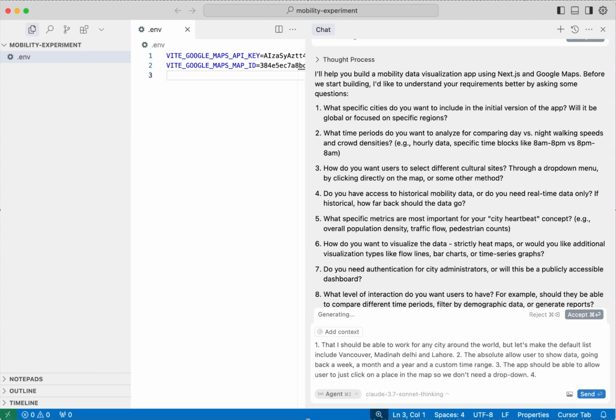For those using Mac, the default shortcut for enabling dictation is pressing Control twice.